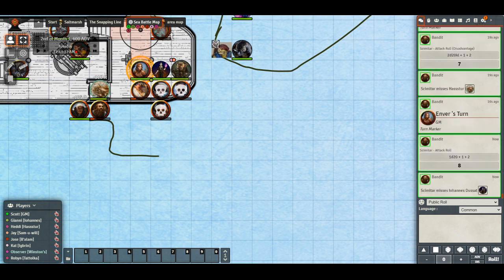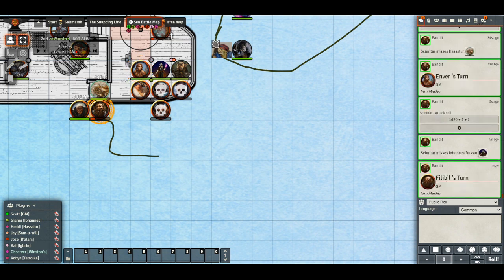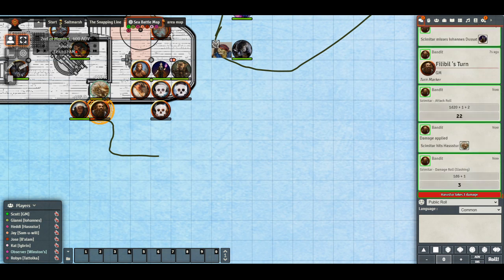We miss horribly. All right. I'm glad these guys are a solid challenge. She rolled an 8 anyway. Philly Bill going at Hastor, not at Johannes. Ooh. He should have been at disadvantage on that. Let me roll again.